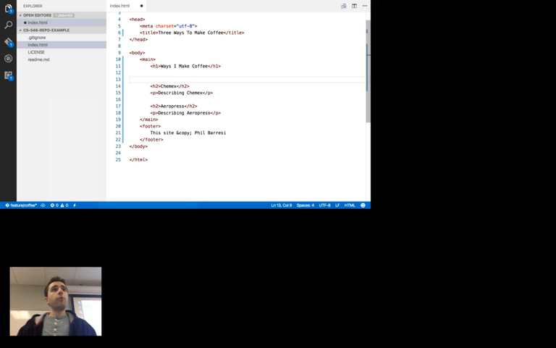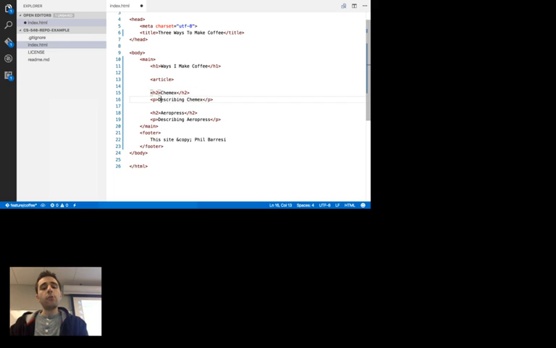One of them is to make what's called an article, and one of them is to make what's called a section. Now in all cases, articles and sections are ways to divide your content, much like the main tag. Now we're going to use the article tag because each thing we are writing inside of each article tag is going to be a self-contained article of content.